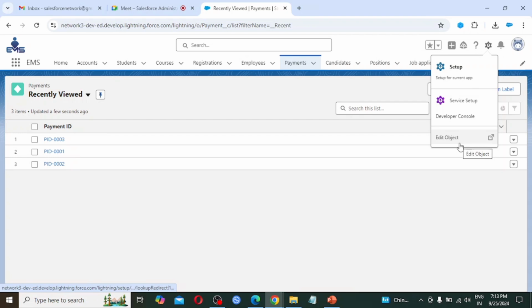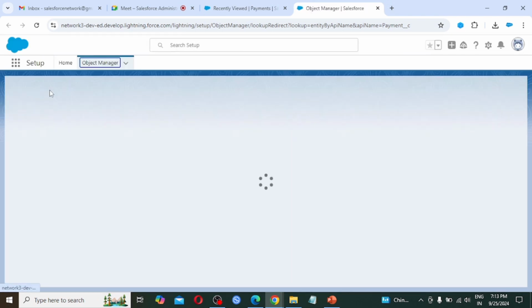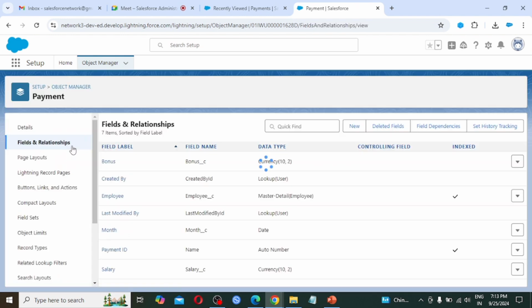Select the object payment, click setup, then edit object. We are at the detail page of the payment object. Payment is a custom object, and we can create a master detail relationship here. Coming to fields and relationships, see, with employee we had created a master detail relationship on the payment object.